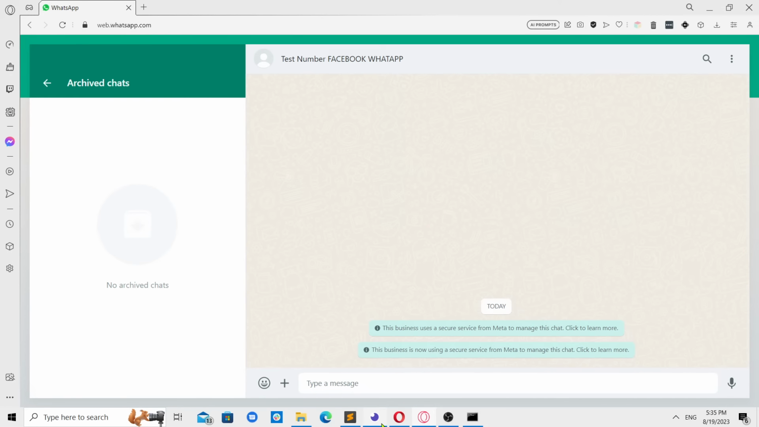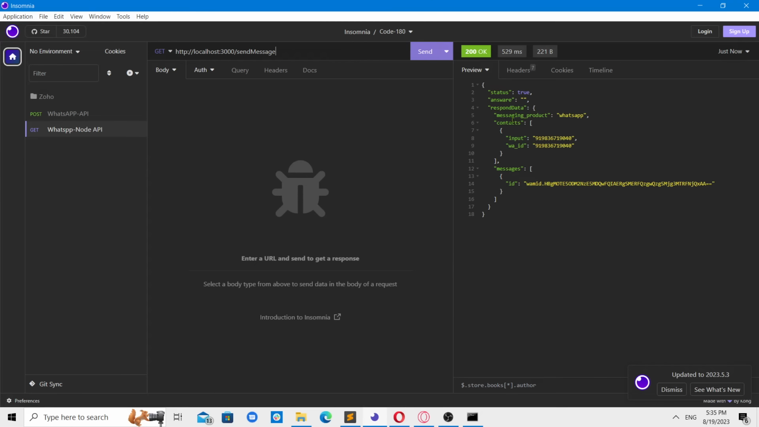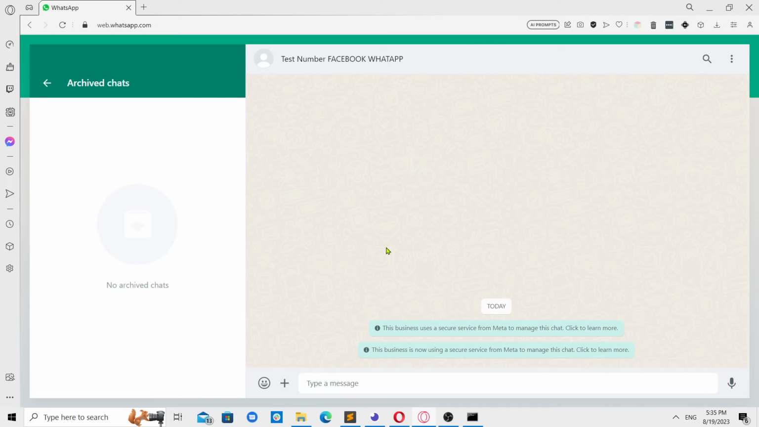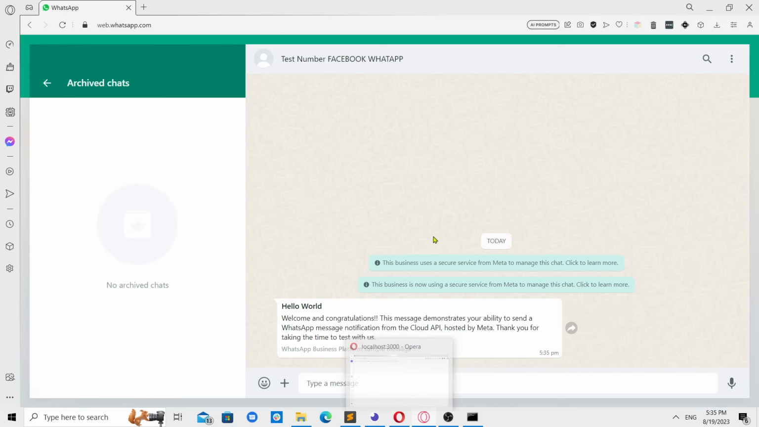So it has already successfully deployed the message, and you can see the product, the message ID, everything is getting deployed. Waiting a little bit for the message to arrive. Taking a little bit of time for the message to arrive. Okay, yeah, this is the message coming. The message comes in, hello world. So this is the message that comes in for the test part.